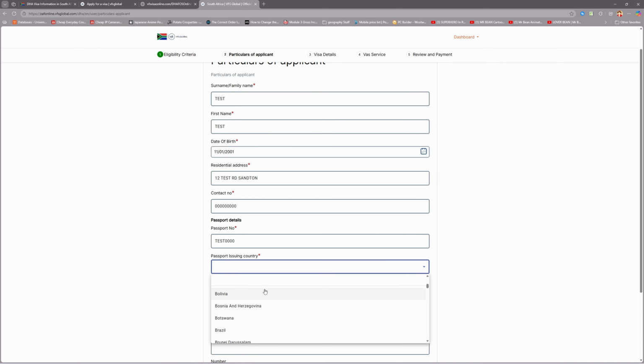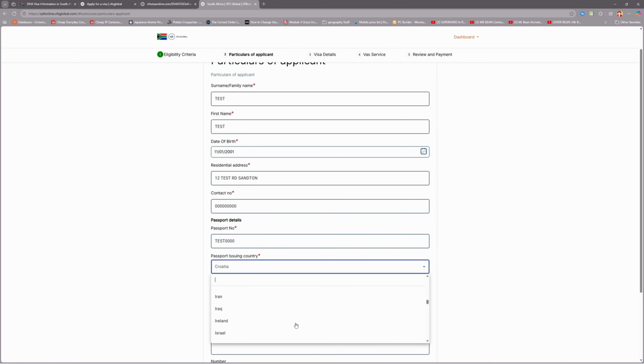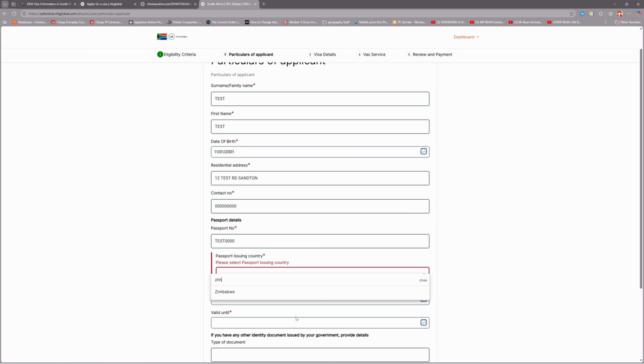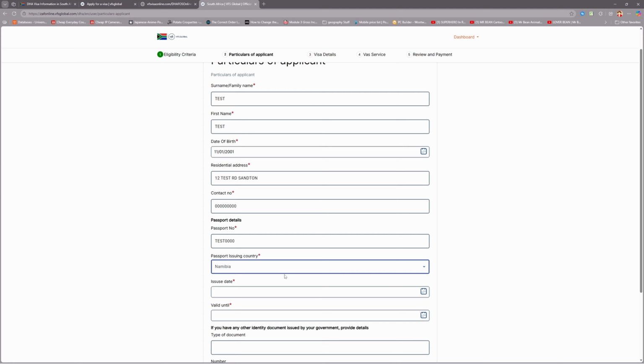Then it's gonna ask you the country that issued the passport. My bad, sorry. So just click and just say Croatia, for instance, or if you're from Zimbabwe, you click Zimbabwe, you can just type it in and it will show up, or Botswana, or Namibia in an instance like that. Just choose Namibia for now.